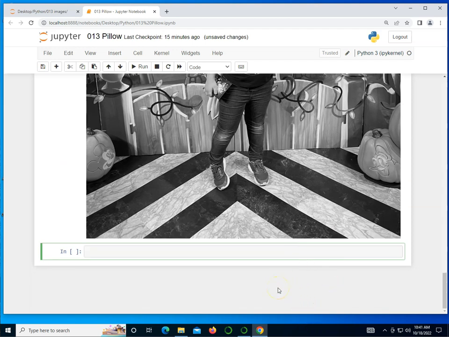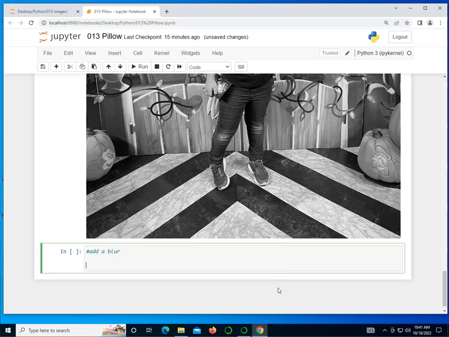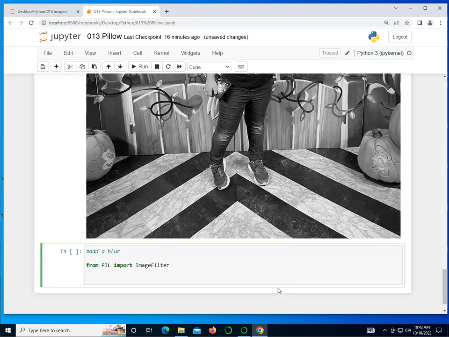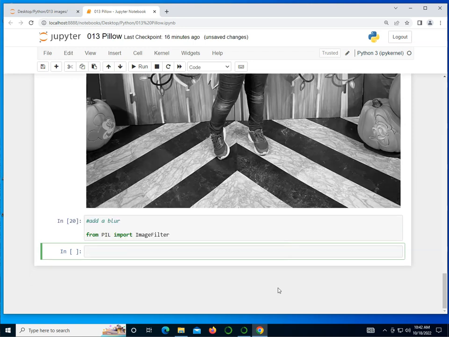We can also do Gaussian blurs and things like that. Let's go ahead and add a blur. So from Pillow, we're going to import ImageFilter. Let's do Shift Enter, make sure no errors there. I'm going to take my image and I'm going to call the filter method on it. And I'm going to pass to this, from ImageFilter, the GaussianBlur.